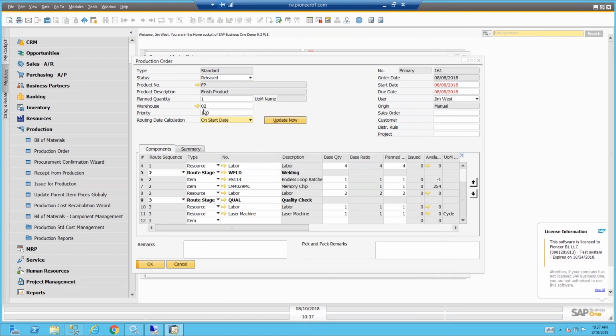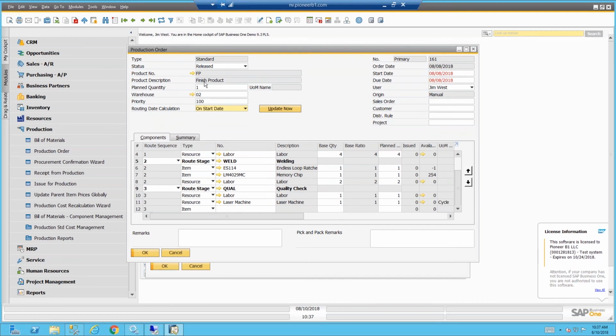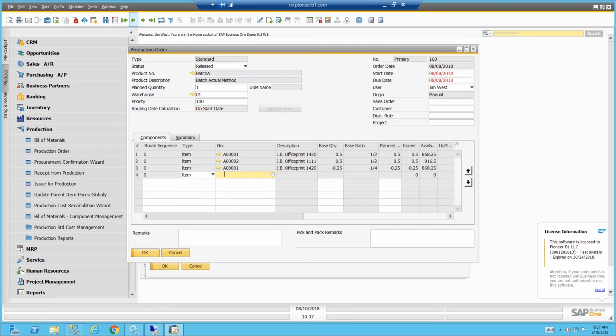Yep, as you can see in the production order, now you have the priorities, so that will be enhanced in the pick and pack.